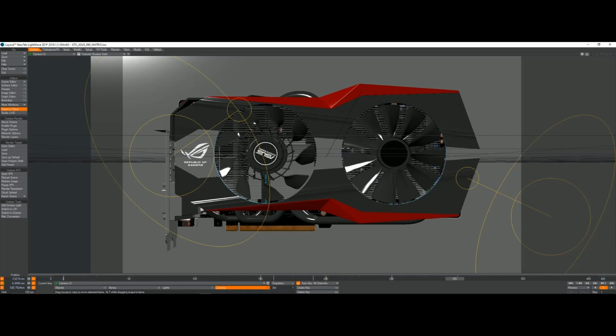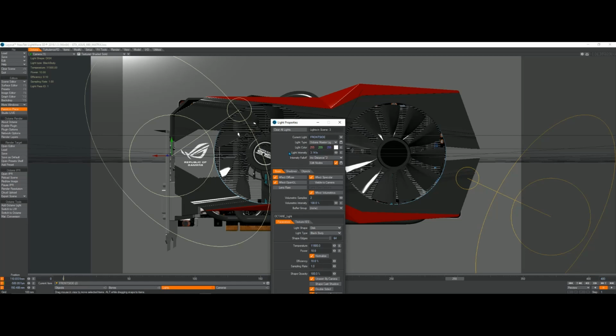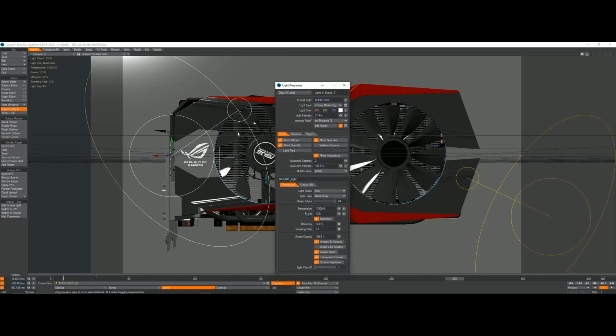You also find in that scene two Octane lights. You see them here, called front side 1 and 2, and you can see that the light shape is disk and the light type is black body. You see also the temperature for those two lights. One is more orange or red and the other is more blue, to fill up the scene with a little bit more light.